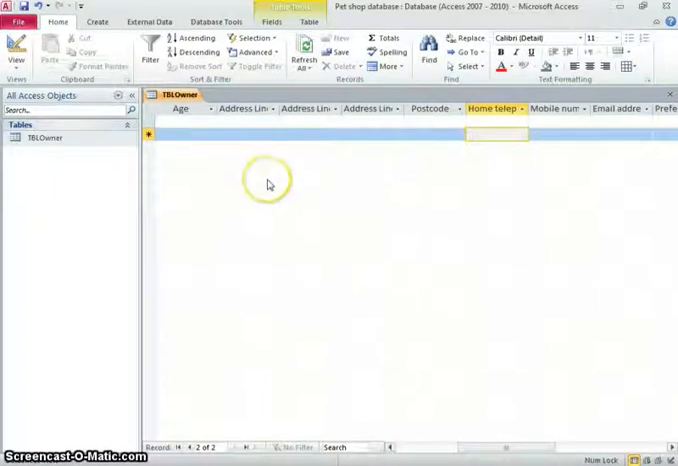Okay, so we've set up the owners table. The next job then is to set up the other main structure in this database, which is the second table to store the details of the pets in the pet store. So let me talk you through how to do that.